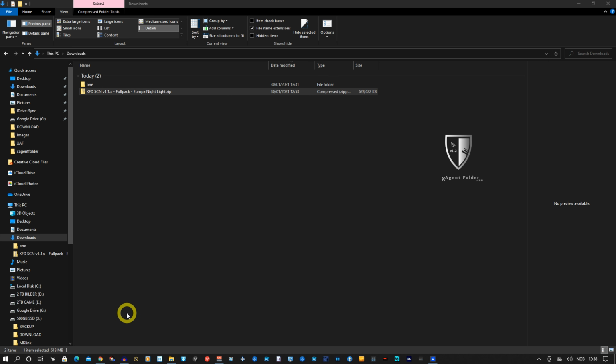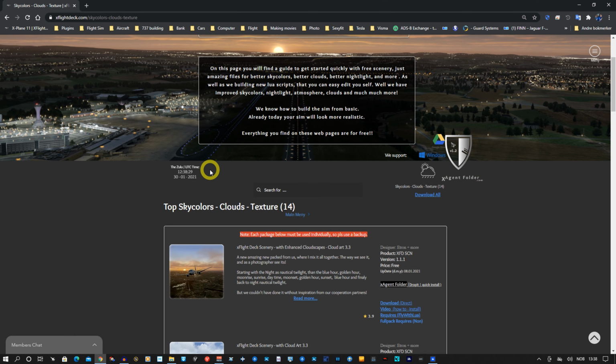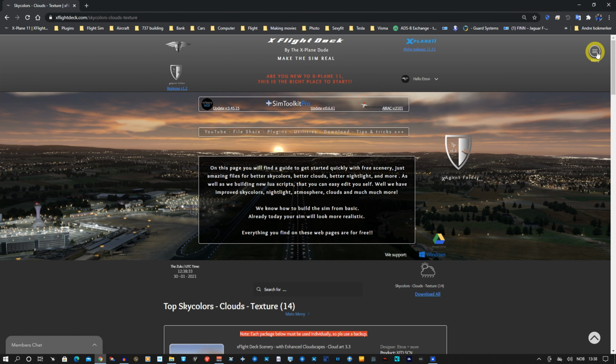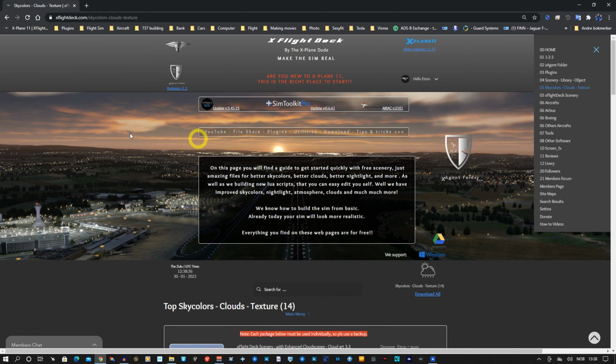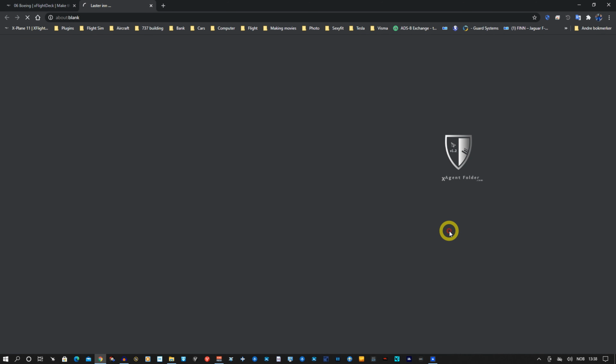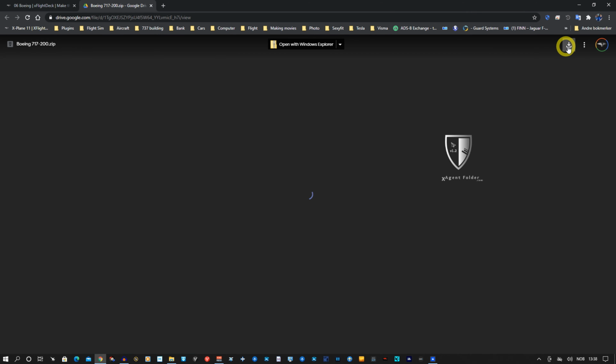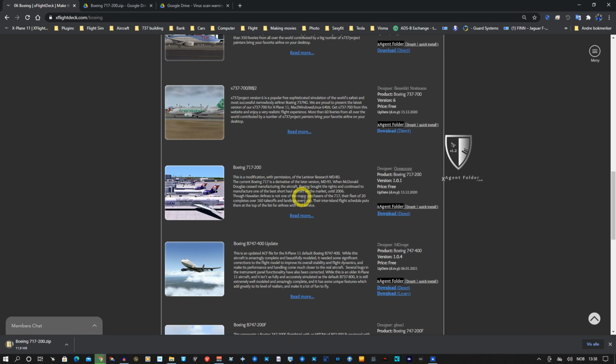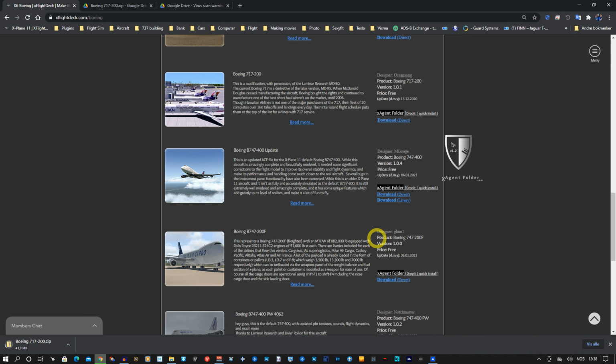So what's next? Well, let's talk about how to install multiple files. Let's go back to the web page xflightdeck.com, and let's go into aircraft, and let's go to Boeing here. Let's download this file, and let's go back and do the installation of this file.